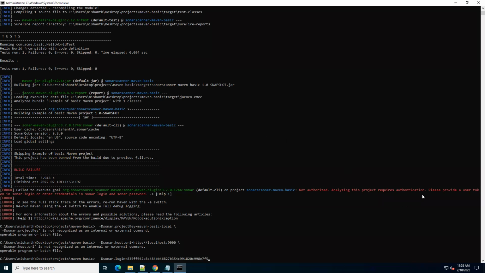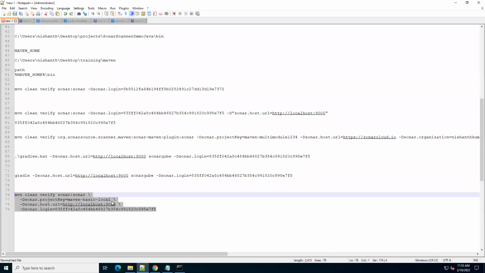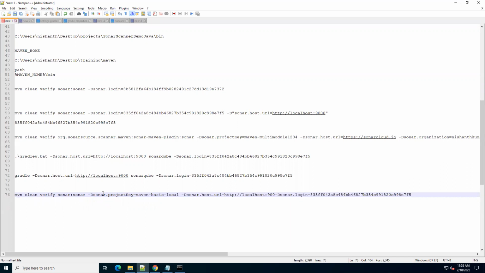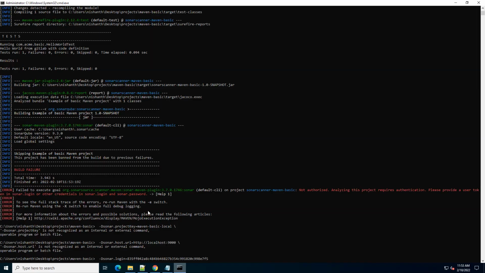Why did it fail, authentication authorization? That means these are Linux based commands. So it should be a single line. They should always be a single line, okay? Because backslashes are not accepted in Windows.